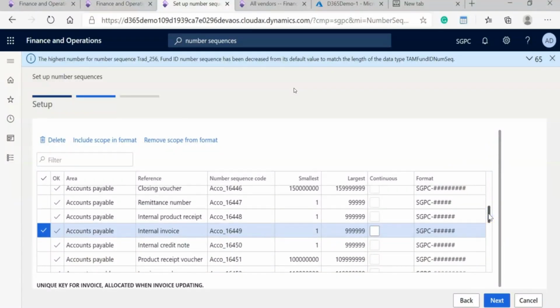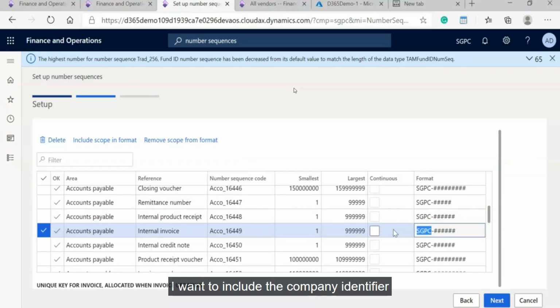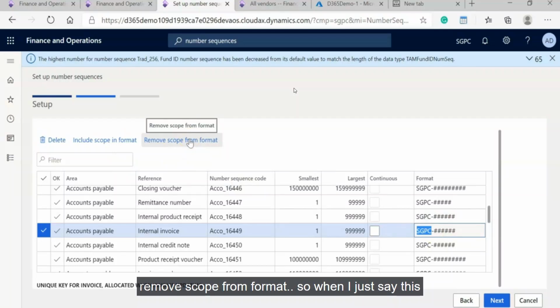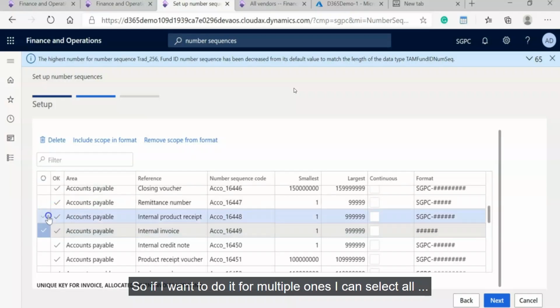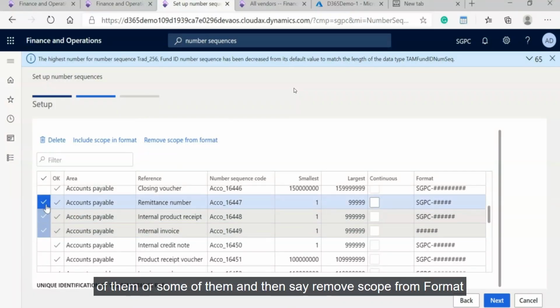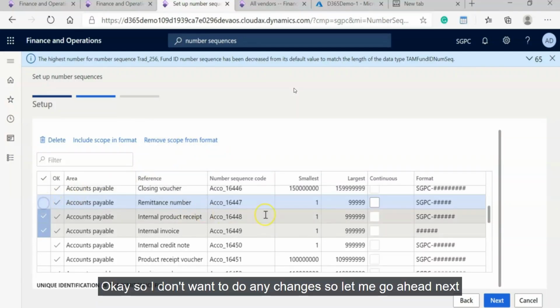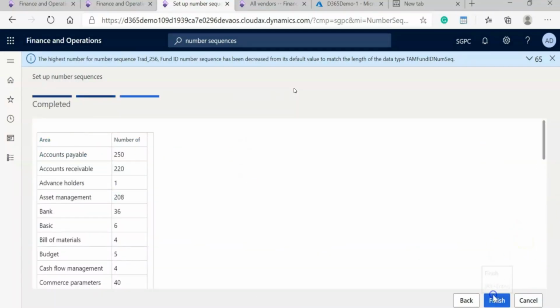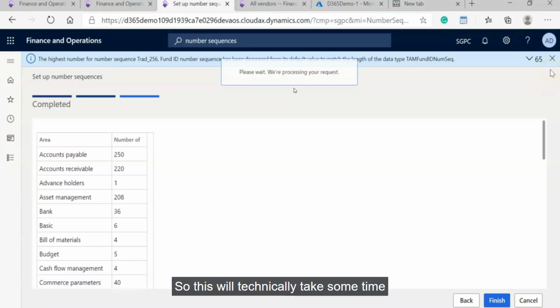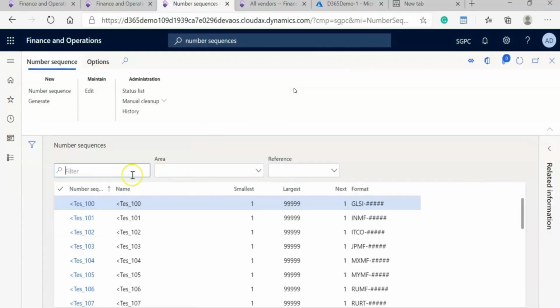So if I want to include the company identifier, then I can leave it as is. Otherwise, I can say remove scope from format. So when I just say this, this SGPC will go off from here. If I want to do it for multiple ones, I can select all of them or some of them and then say remove scope from format. Okay, so I don't want to do any changes. So let me go ahead, next, and finish it. So this will technically take some time.